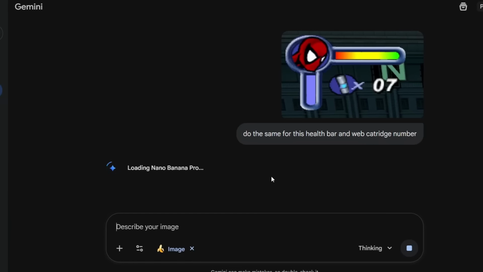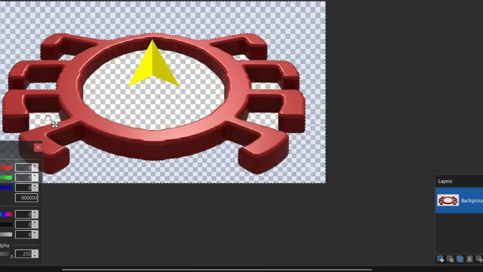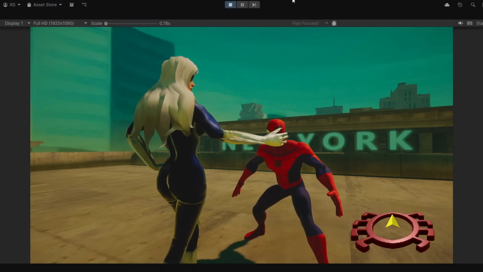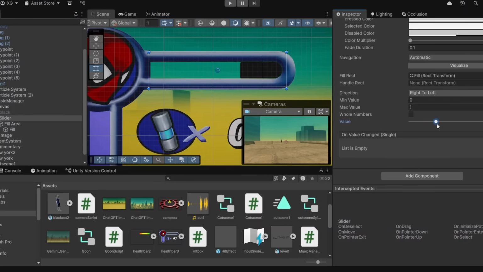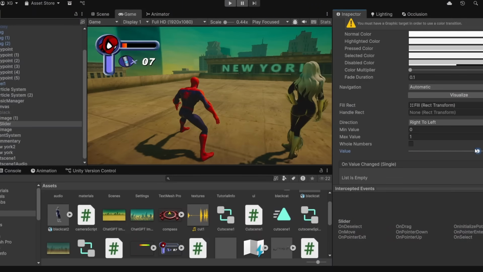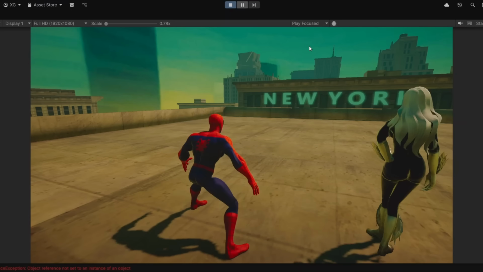Then I used Gemini to create a high quality looking compass and health bar, and they looked really good. I made the health bar a slider in Unity and it will decrease as Spidey gets hit. And finally the game looked like this.